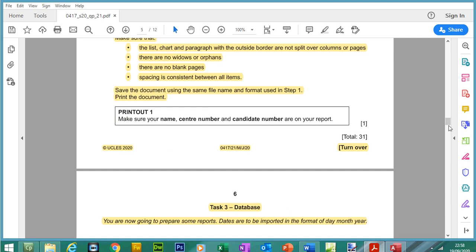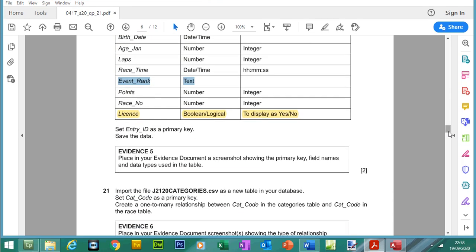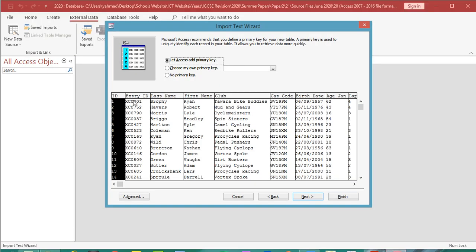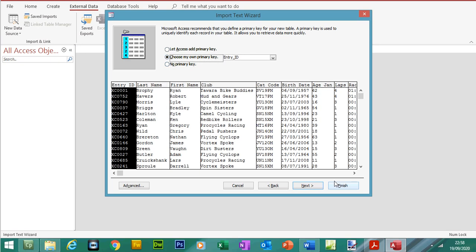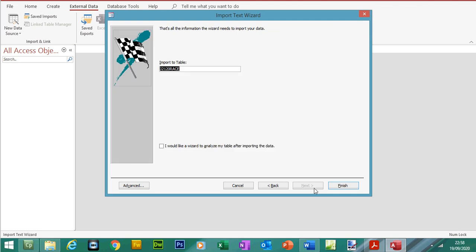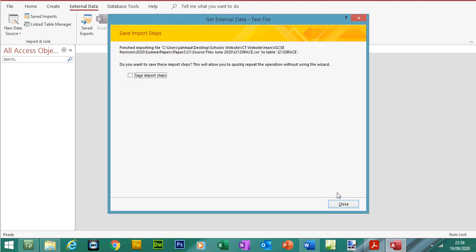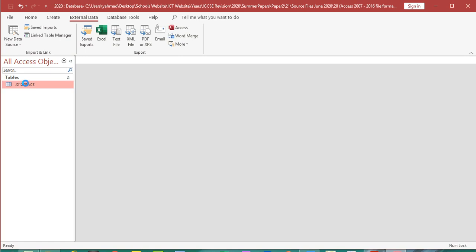Next, and let's now set the primary key. So the primary key is going to be entry ID. So remember, the primary key is the field which contains a unique value. So it looks like it's going to be the first field, entry ID. Each record has a different value, okay, which is unique. Finish.